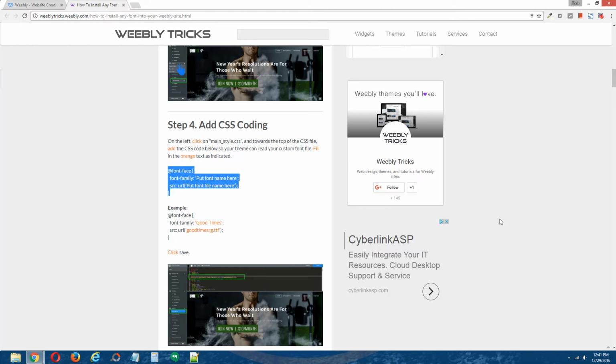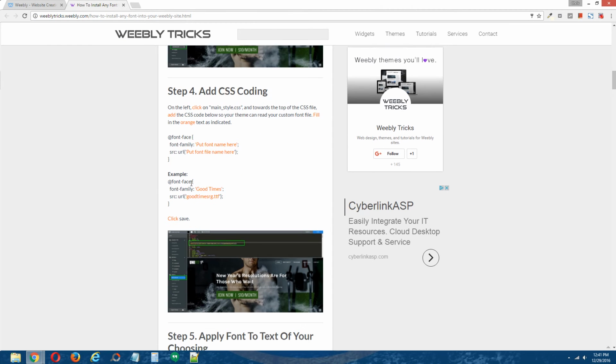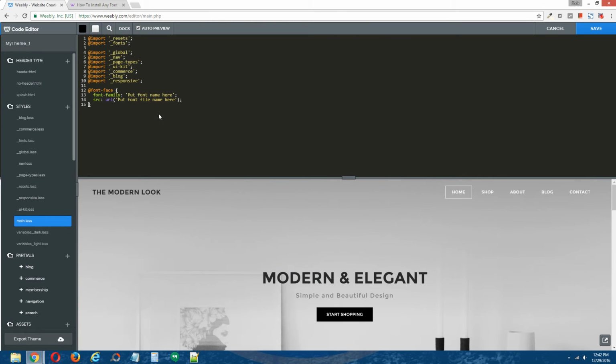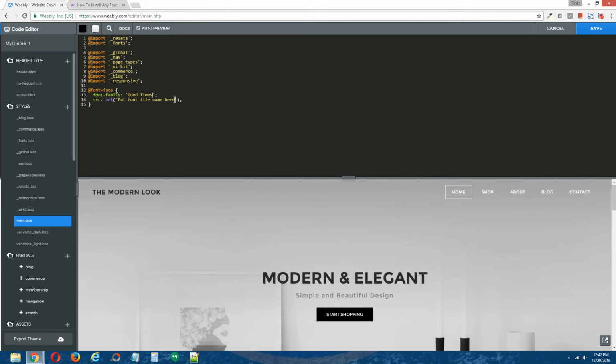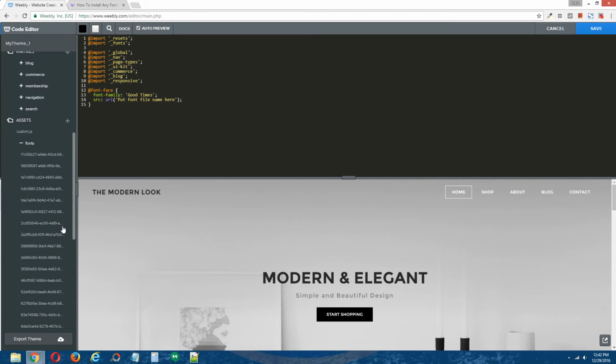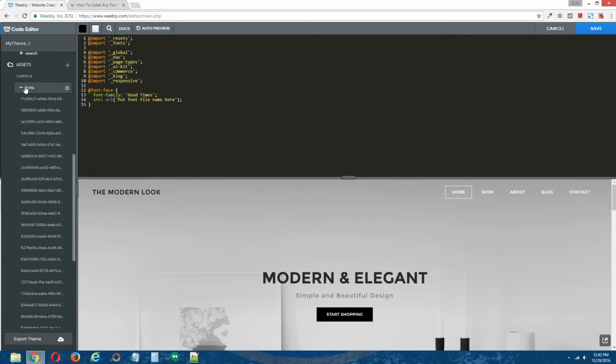All right, and to continue with step four, we need to add a few things here. For the coding for step four, we need to add the name of the font file we uploaded, as well as the file path of the font file we've uploaded. So going back to Weebly editor, under font family, this particular one is Good Times. And the source file is in assets, but it's in a folder named fonts.